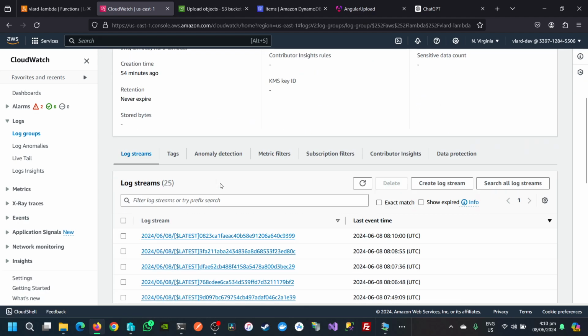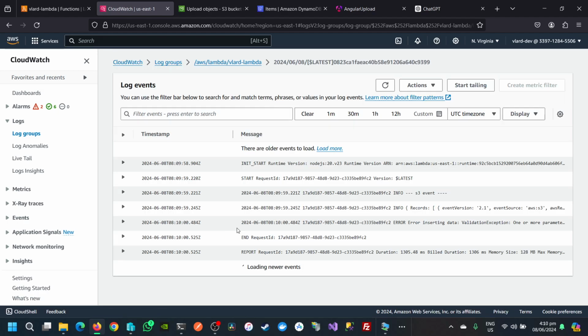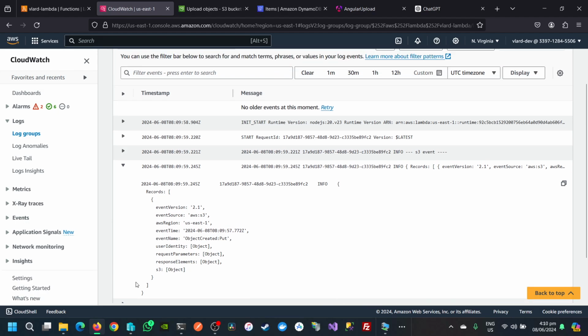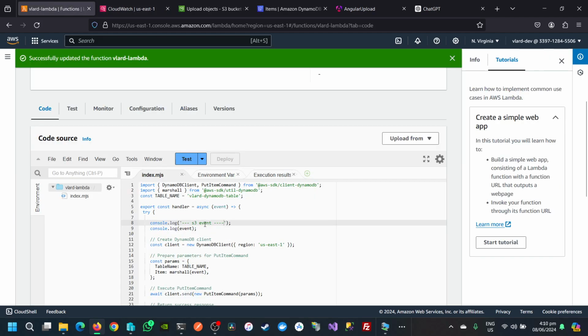This is our Lambda function. Let's select this. So there's an S3 event. So this is the record. So we want to capture, what is this here? Okay, so we want to capture records, dot records.